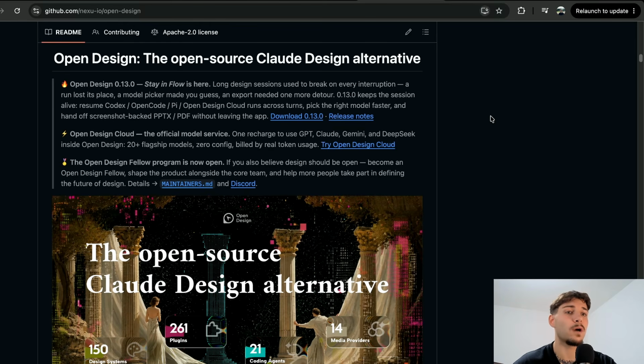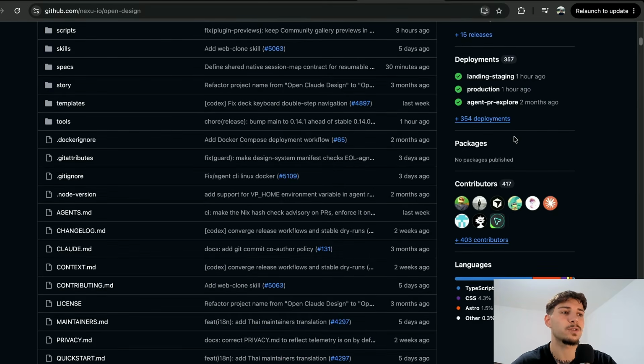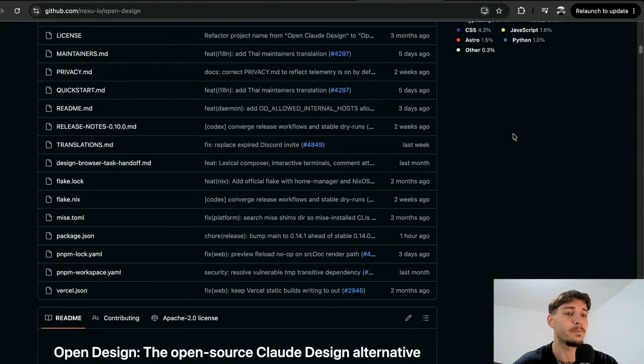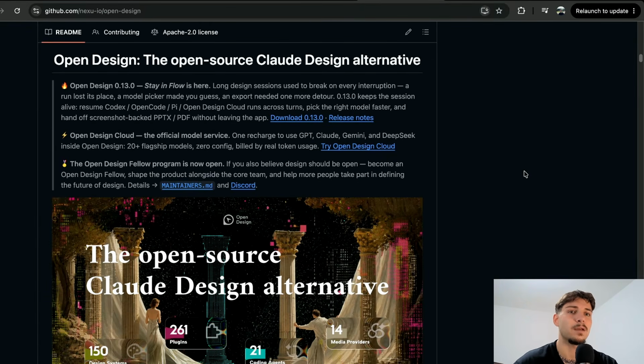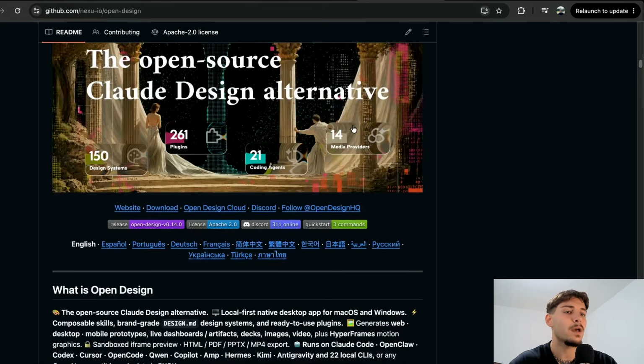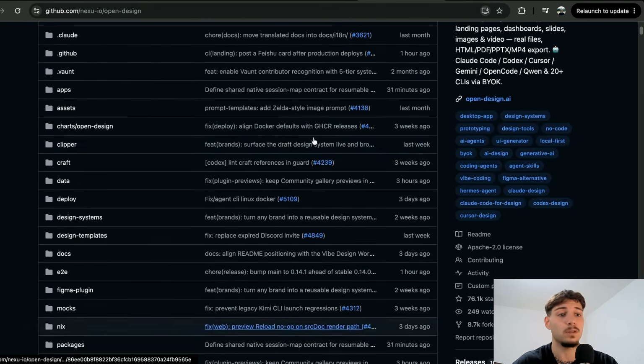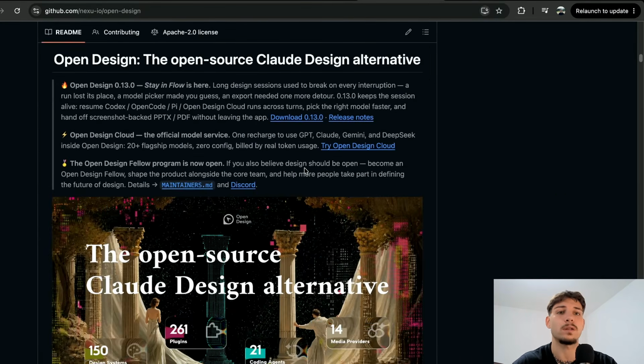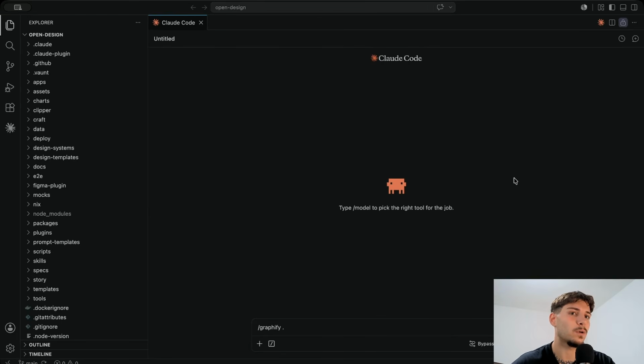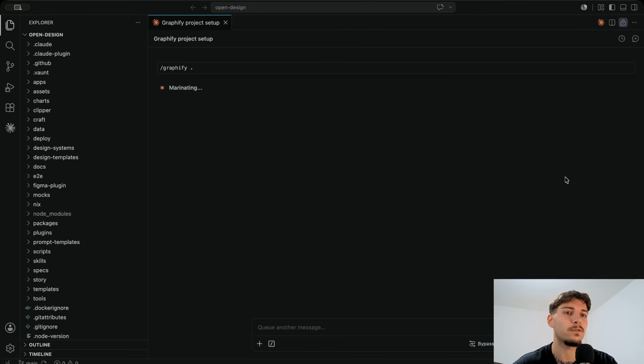So for the demo, I'm gonna be using OpenDesign, which is a relatively large code base. It's basically Claude Design, but an open source version. And yeah, I've cloned it onto my own device and I'll run Claude Code there. I'm in my Claude Code and I'm in the OpenDesign project directory. I'm gonna run /graphify dot, which will make the graph from the full code base of the project.